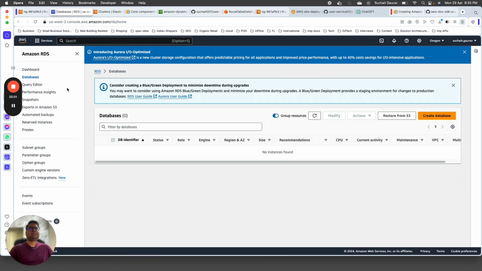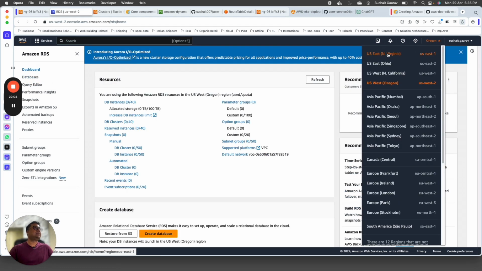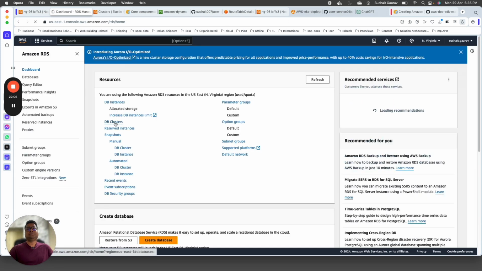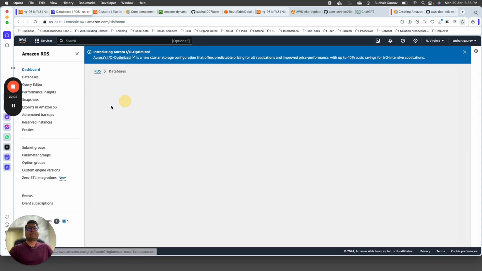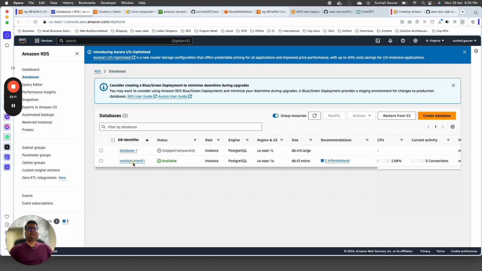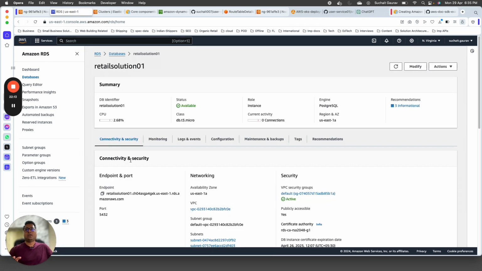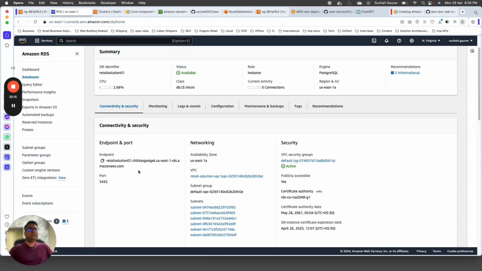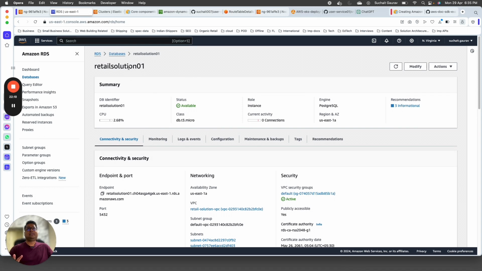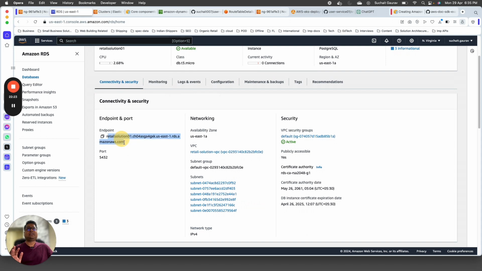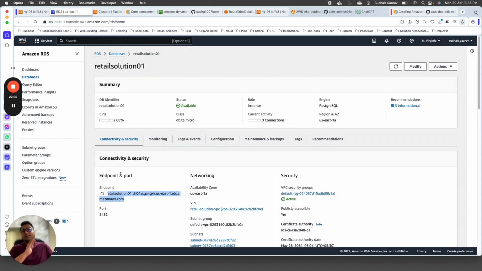Databases, yeah, maybe because it's in a different region, the east region. So yeah, go to DB instance and see this retail solution. This is already running here. Now you see this RDS I have provisioned. And then how can I access this? This is the endpoint, and everything is the same.